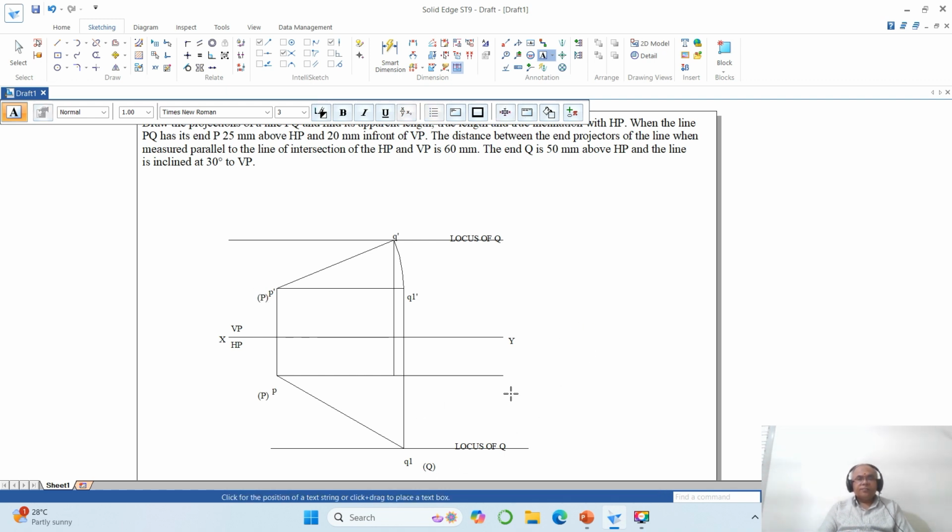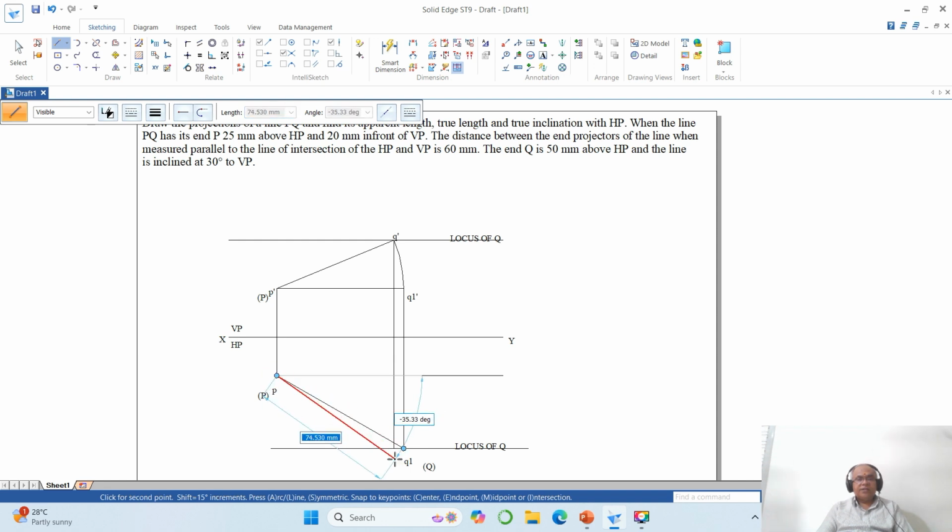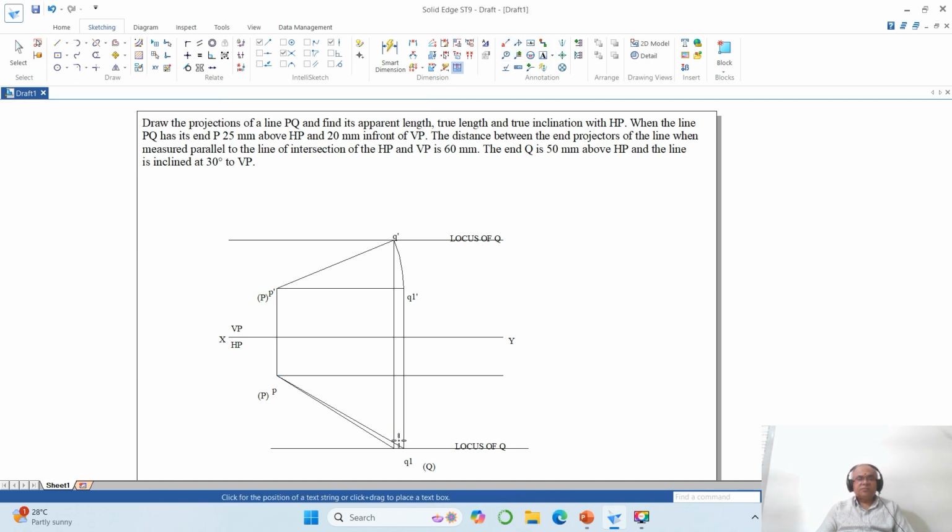Now we have the true length in the top view, but you know the front view, but I want to get the top view. Once you get the locus of Q, you know the distance between the end projectors both in the front view and also in the top view is 60 mm. So you just go to extend to next, you extend this line till here. So you have the top view now, this point. From here you draw a line. So here you mark this point as small q now.